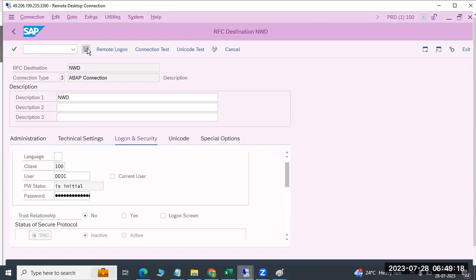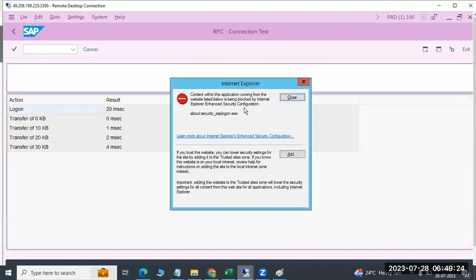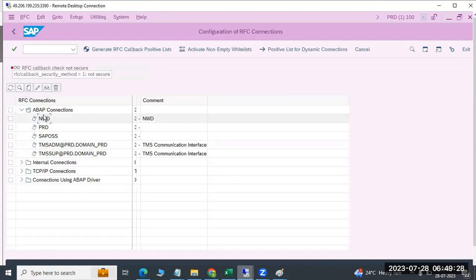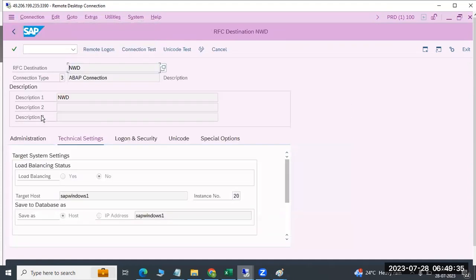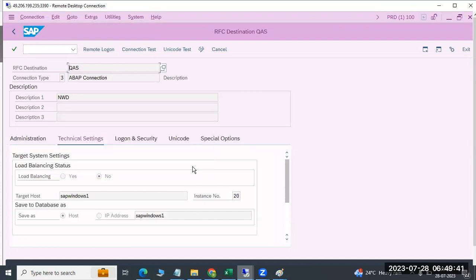Right? So just click on the create button. Then save it, and perform the connection test. Yes, the connection test is working to the QAS system. This is the QAS, so maybe I can rename it. I can just change the state. I can rename it here, go to the connection, and copy to the QAS. Just like that, I have created the connection.